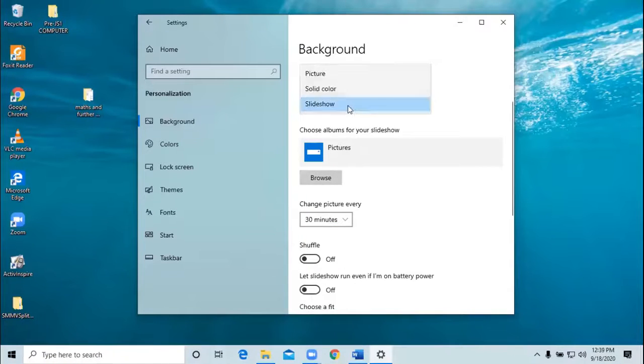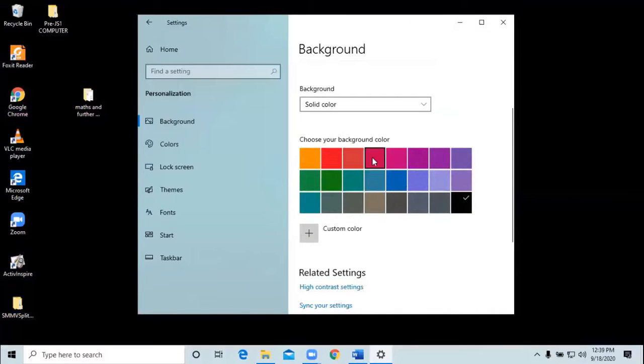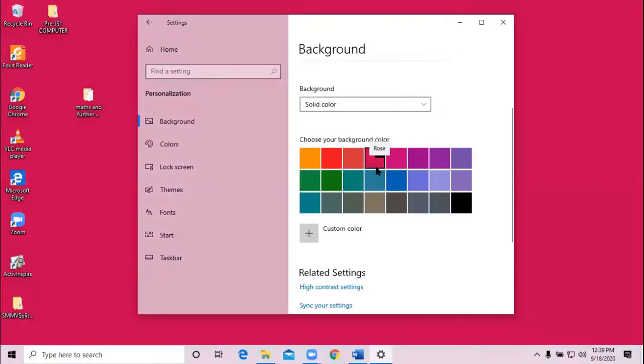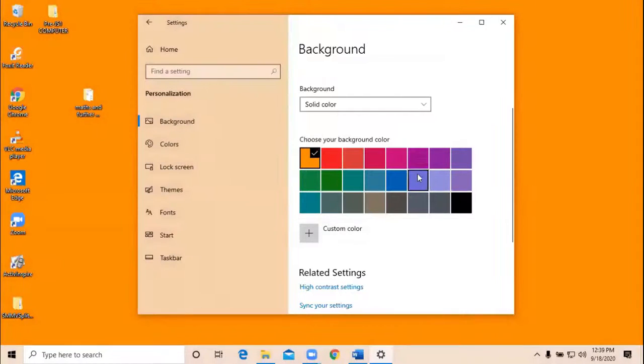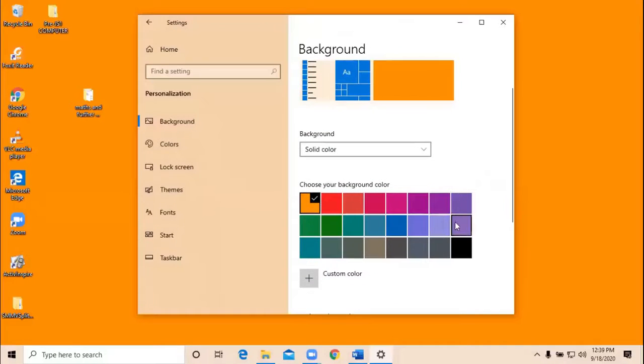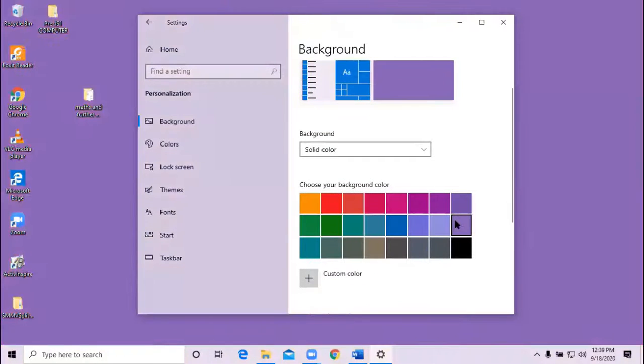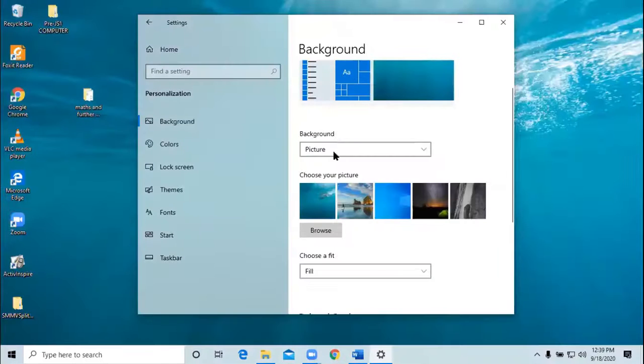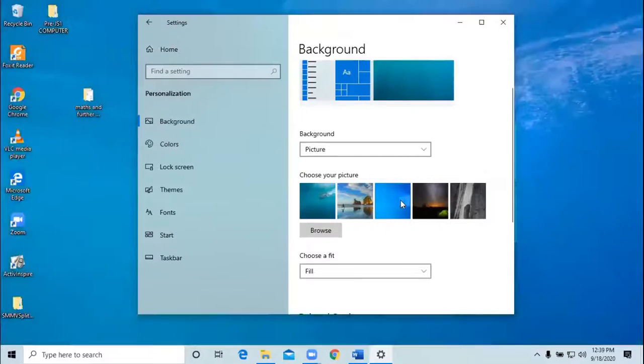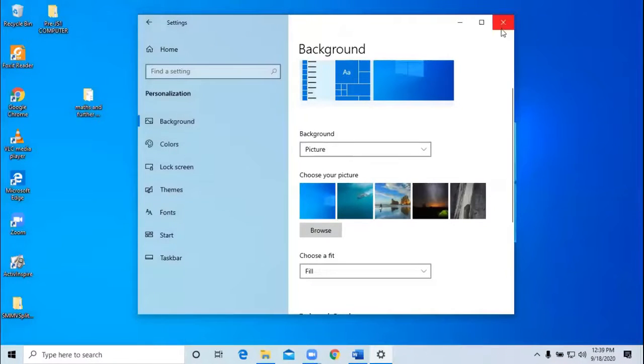Now, I don't want to change it, or let's say you can change solid colors. See, some colors from here. Let me select the pink, or like orange, okay? Just click, or yellow, something. That's purple. And let's select from the picture and the Windows logo. Okay, that's good. I think you understand it.